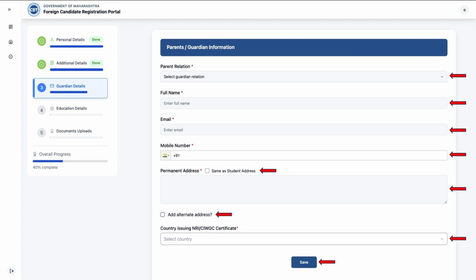For example, if your NRI certificate was issued by the Indian Embassy in Dubai, select Dubai. If it was issued by an authority in Doha, select Doha. Incorrect selection will cause your document verification to fail. Click Save, and your profile completeness will rise to 60%.